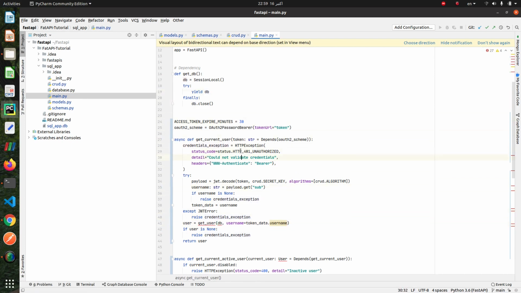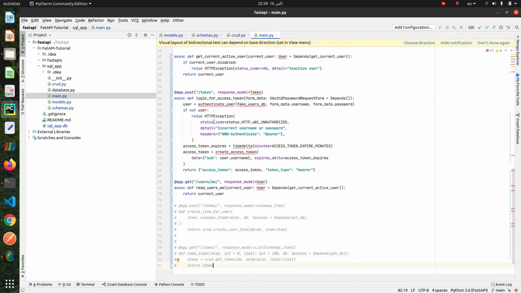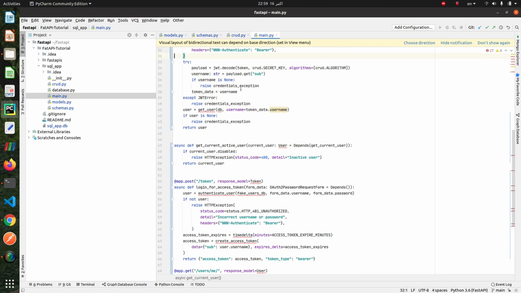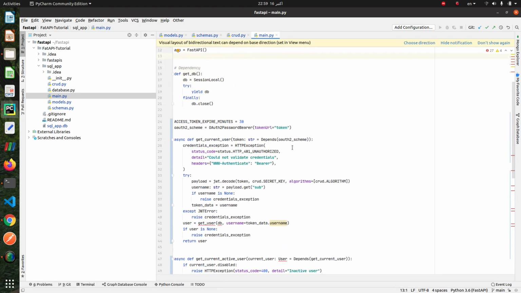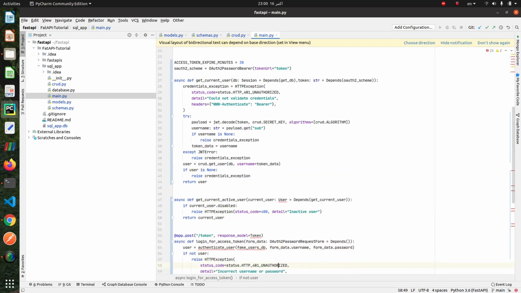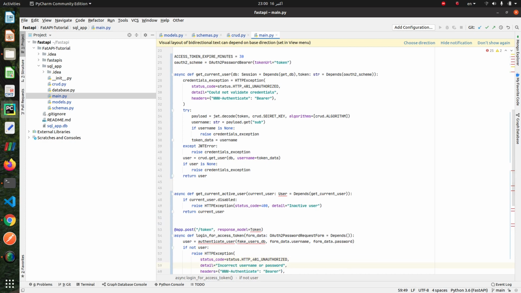We should add our database, our real SQLite database in our function. Take a pattern from previous function and API. Copy and paste. Get user from CRUD. Okay, we complete get current user function.